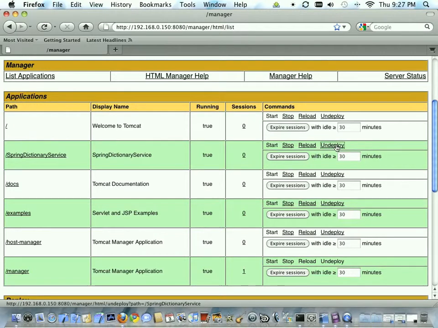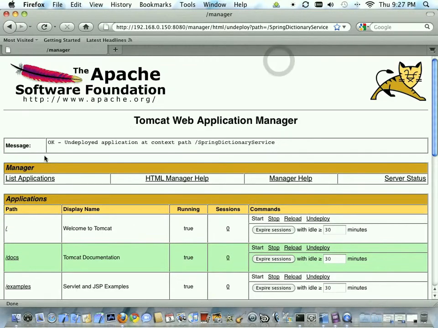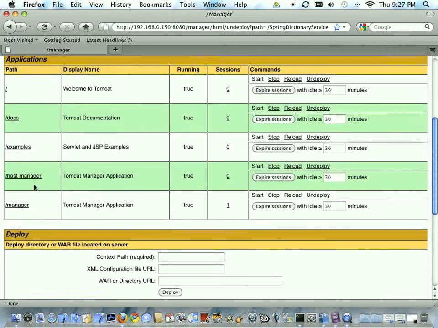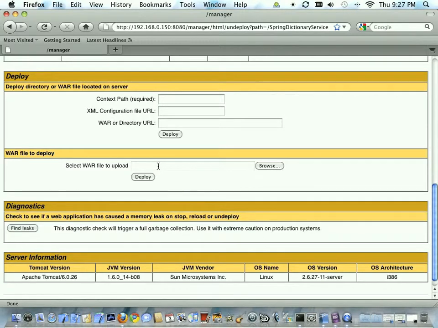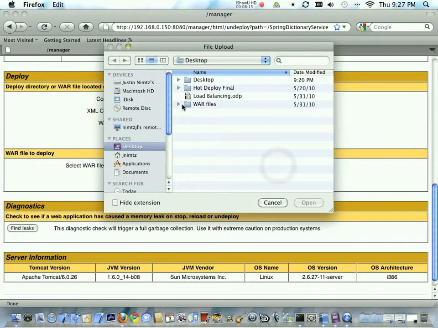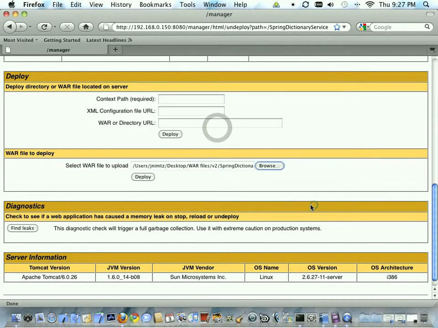So what I'm going to do now is undeploy this Spring Dictionary service, and you see that it's gone. It's no longer listed here. And then I'm going to deploy a new version of that same application. So I'm going to go load version 2 and deploy.